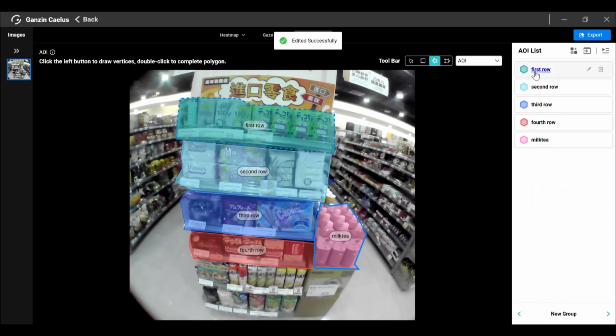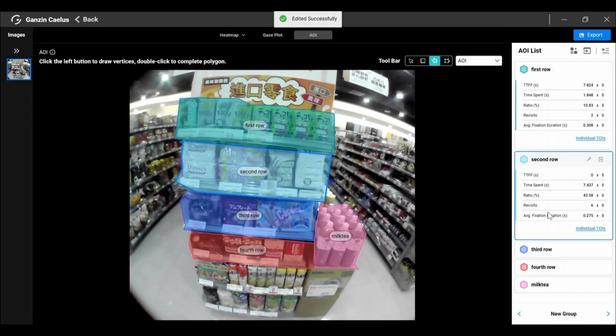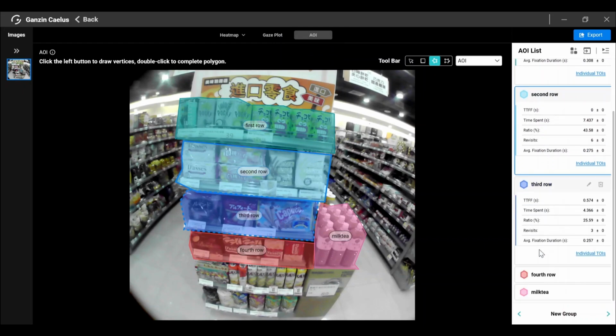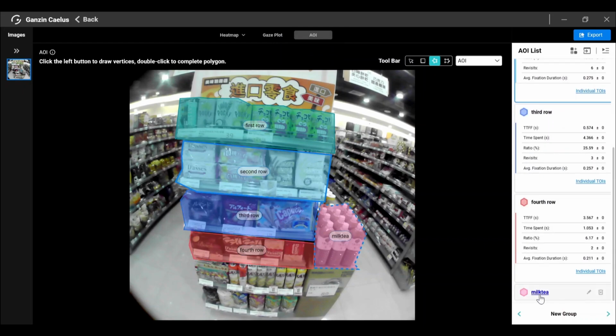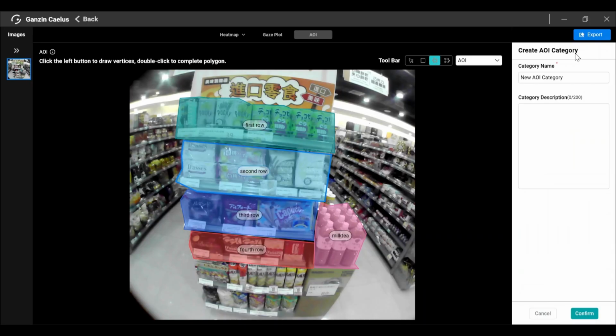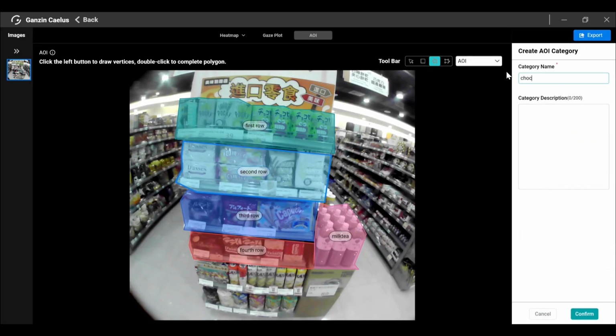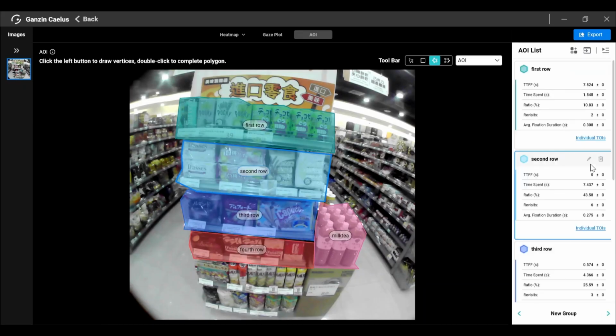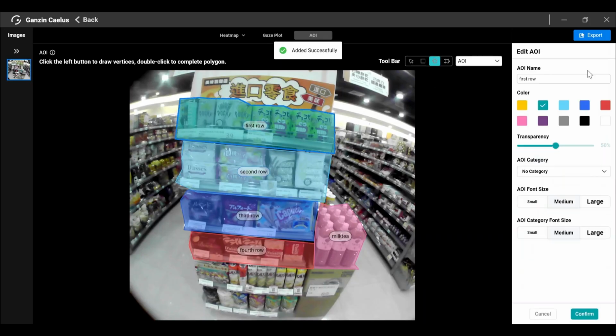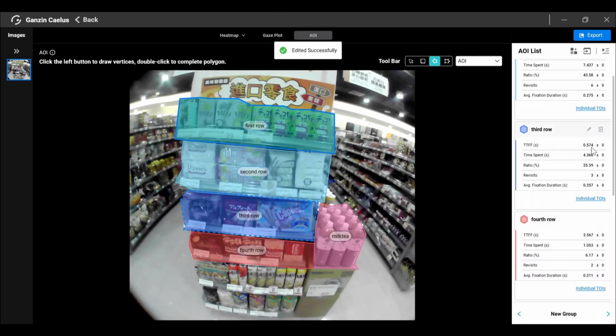The system automatically calculates metrics like TTFF and time spent. Select your target AOIs to instantly review the results. You can group individual AOIs into custom categories to aggregate data, and then review the averaged analytical metrics of the combined regions. After creating these distinct categories, you can easily edit each AOI and assign them into different groups.